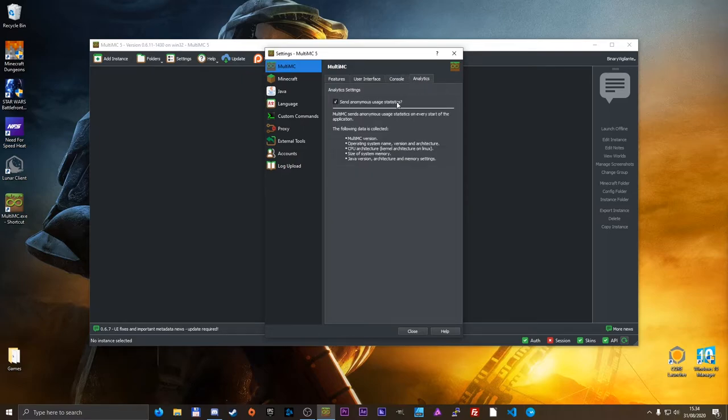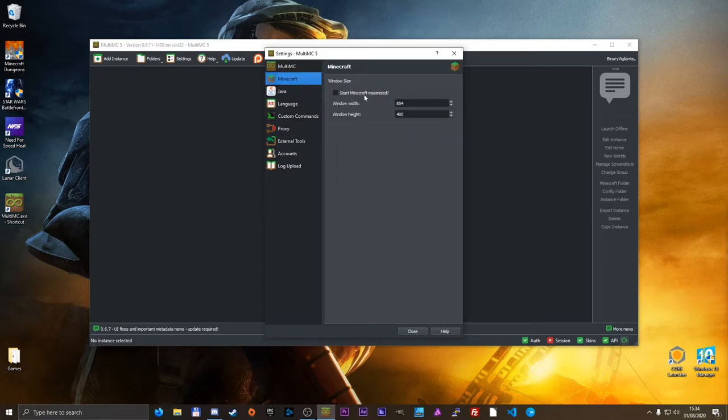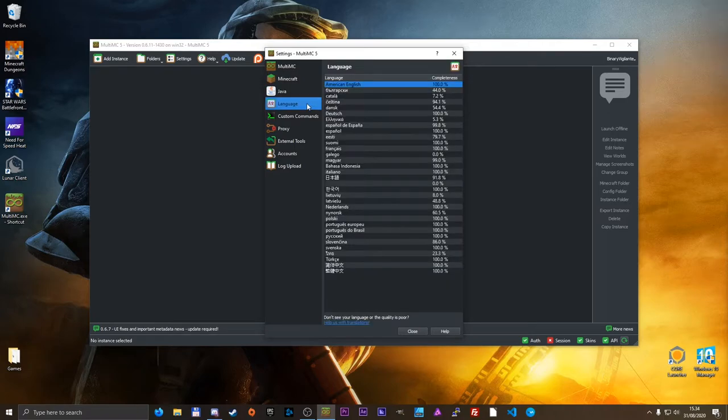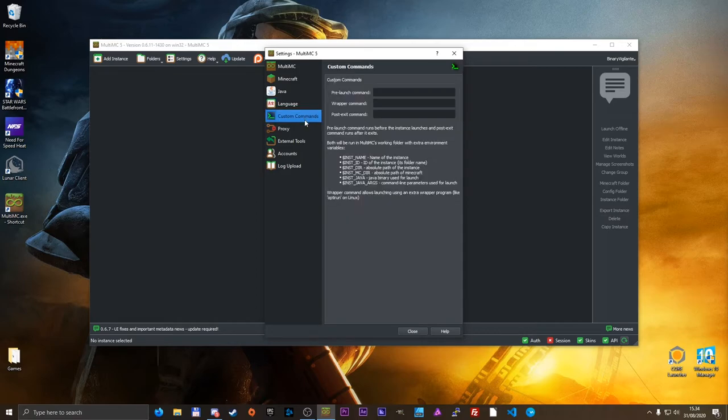We can also go into analytics, and if you don't want to send anonymous usage statistics, you need to tick that off. But under that, we should be good in here. Next, we go into Minecraft, and this is pretty much the window size, whether Minecraft is maximized or not, and if not maximized, the resolution. The Java, we already fiddled with that when we installed it. We're gonna head into language, that is also configured.